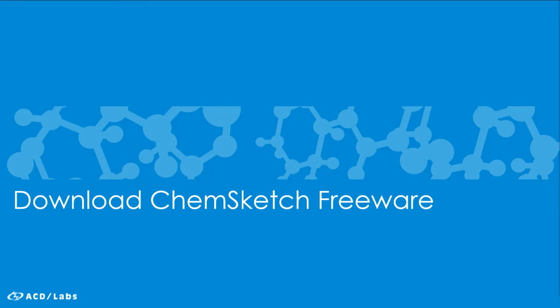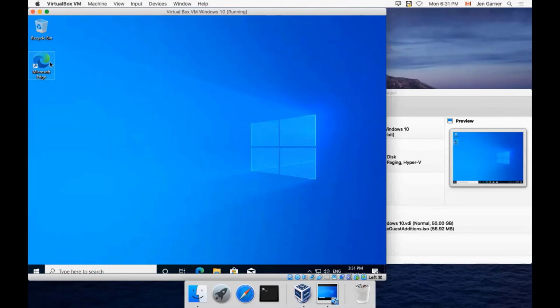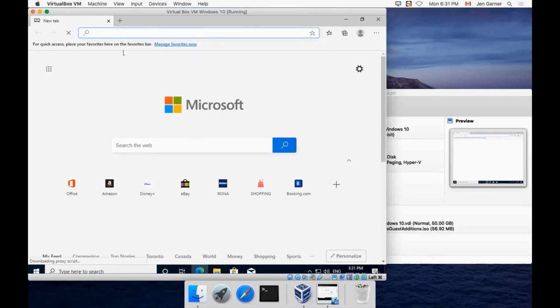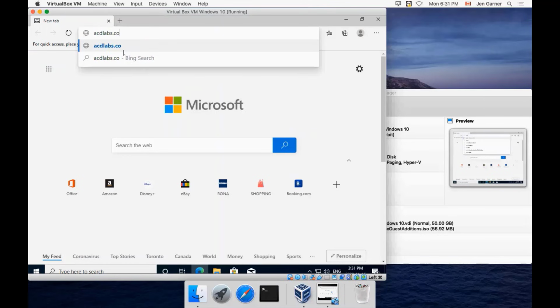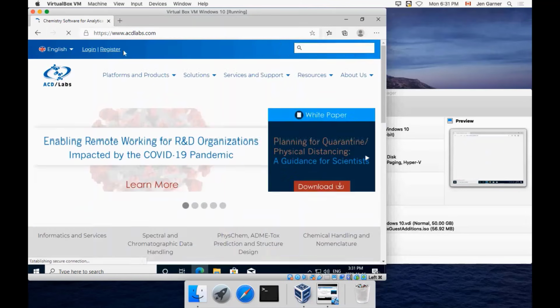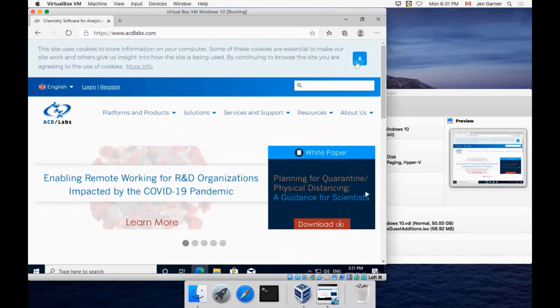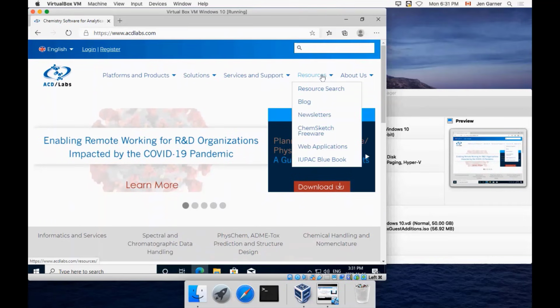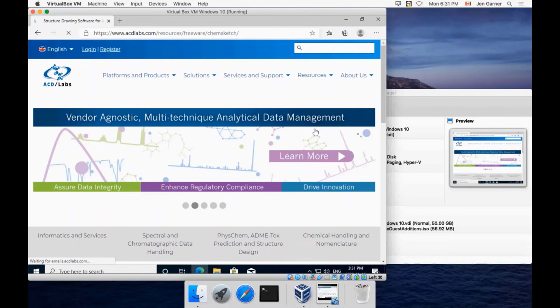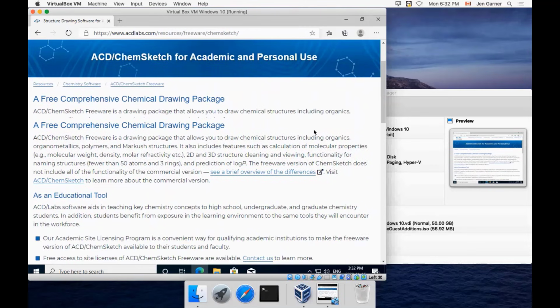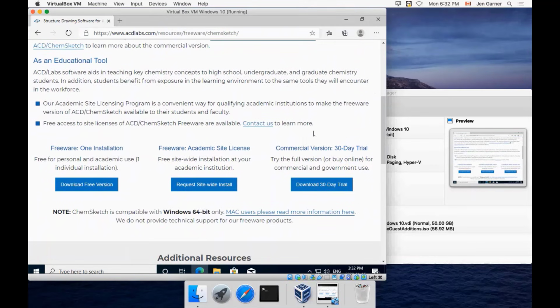Download Chemsketch Freeware. Open an internet browser inside the Windows 10 virtual machine. Visit acdlabs.com and select Chemsketch Freeware under the Resources tab. Please note that Chemsketch Freeware is for academic and personal use only. Click the Download Free Version button under the Freeware 1 installation section.